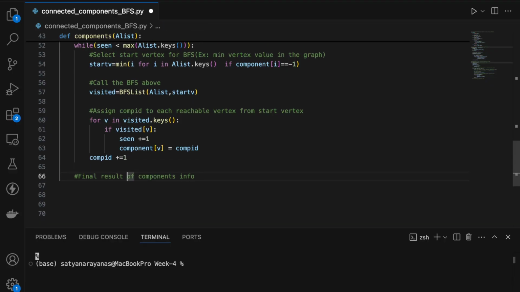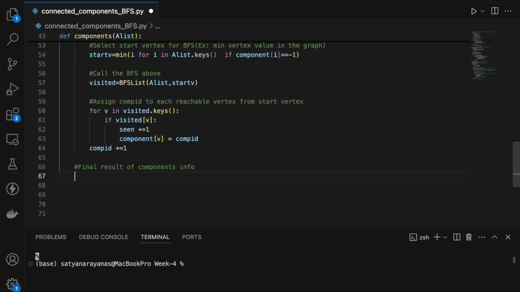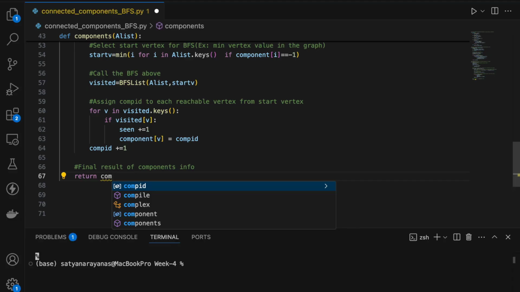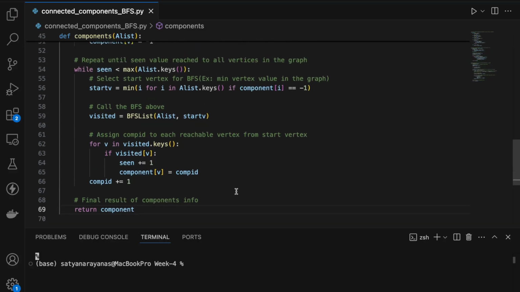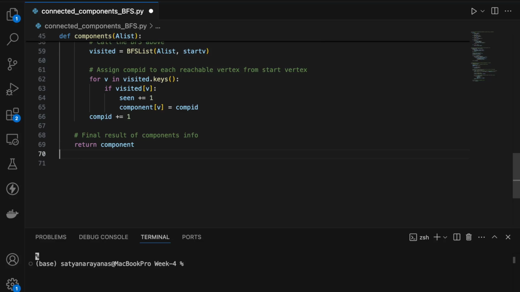So finally we want to return the component details, so that we know which particular component all the vertices belong to. So we got the components, whatever the component details are. Now we want to implement the main function, where I'm giving some components that are connected and some that are disconnected.